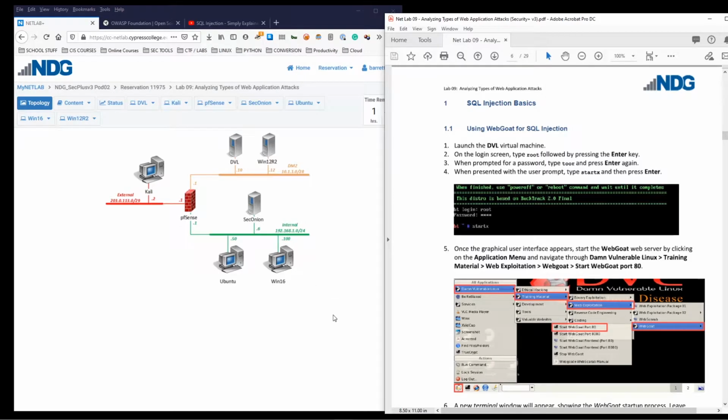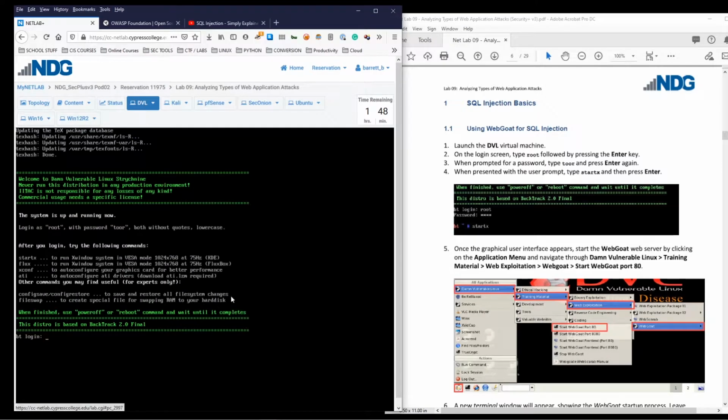Okay, so we are back in the lab. First things first, we need to log into the DVL machine. And I will say, when you load this lab yourself, this machine takes a little time to boot up. It takes about a few minutes, but you'll notice we come to this login screen. It doesn't log in to a graphical user interface by default. This is actually running a much older version of Backtrack, which is actually pre-Kali. So it's what Kali was before Kali was Kali.